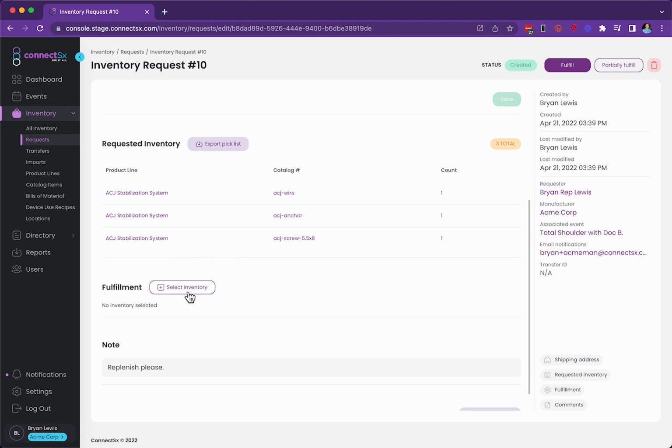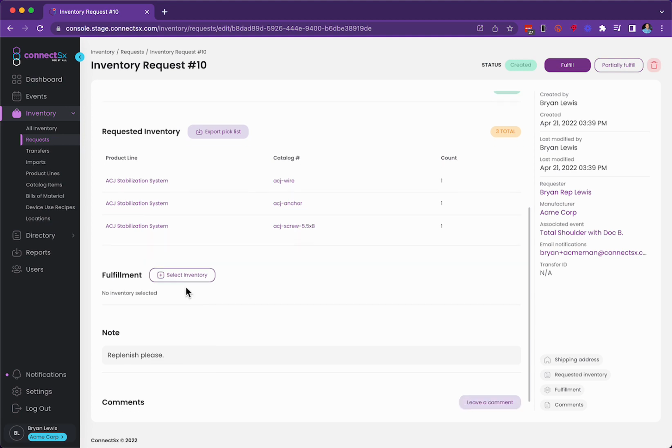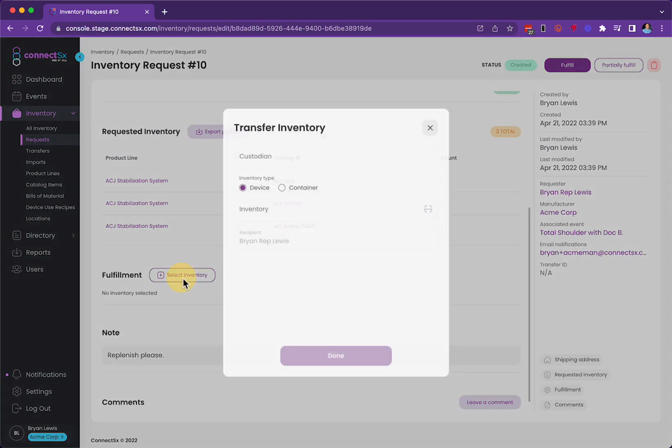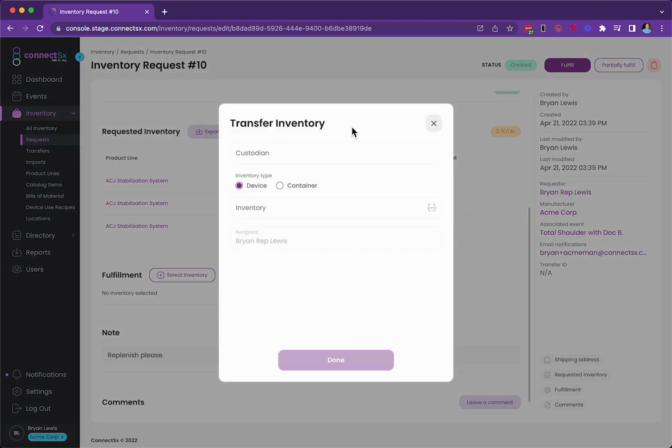And then just below that, we have a fulfillment section where we can select the inventory that we want to fulfill this request with. So what we're going to do is click the Select Inventory button. Clicking the Select Inventory button brings up this modal where you have options for filtering and selecting the inventory. You can choose a custodian that you want to transfer from. You can select the inventory type, whether it's a device or a container. Then you can go to this inventory field and start to search for the inventory that you'd like to transfer.